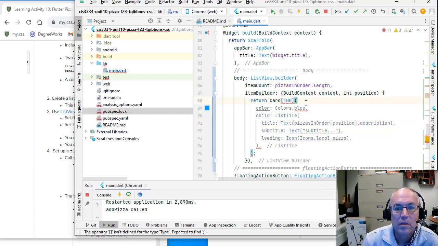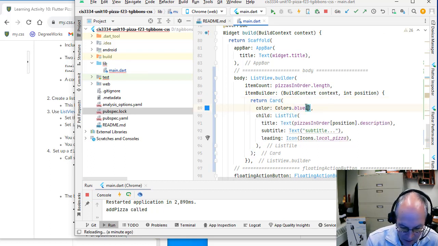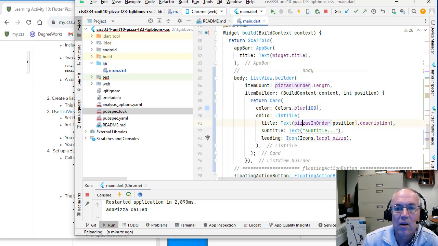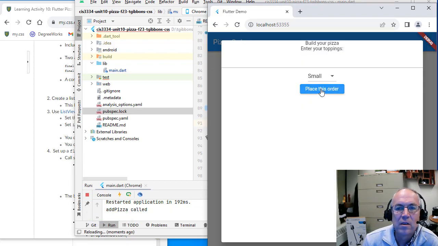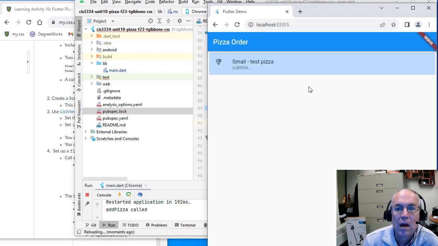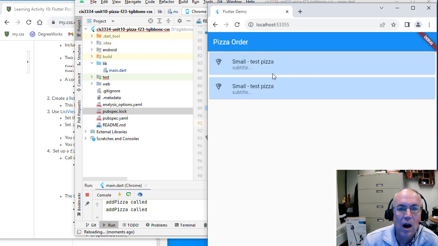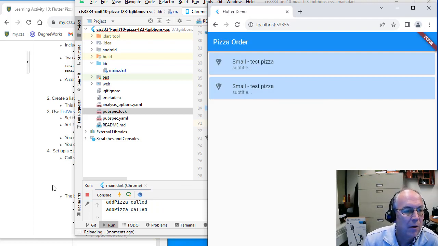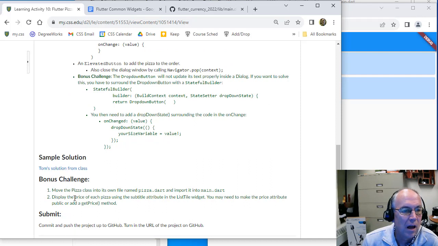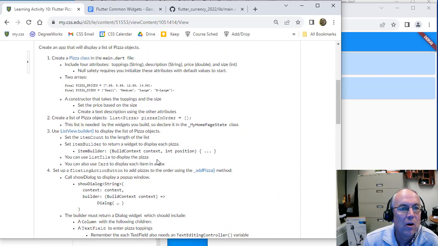Oops. I don't know why I typed it in there. Card here, blue 100. Let's do it right there. Okay, that's better. So now if I go in here, order my pizzas, it'll show me this as a separate blue card. Okay, looks nice. I don't have a subtitle here, but a bonus thing is you can put the price of the pizza in the subtitle widget here. It's a bonus thing.